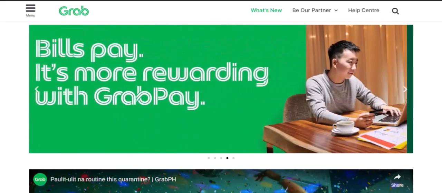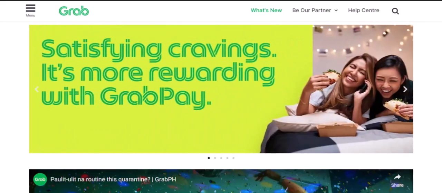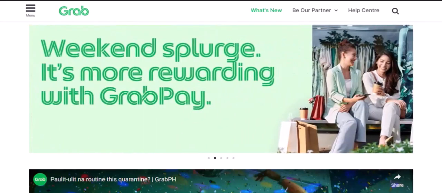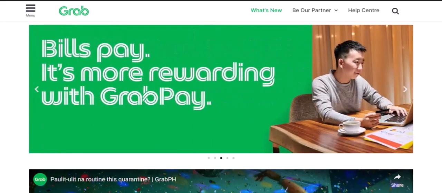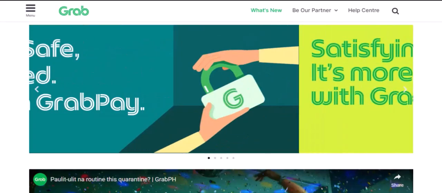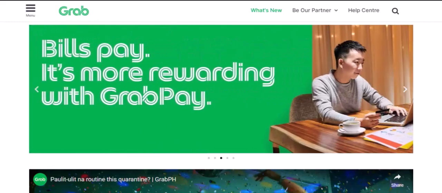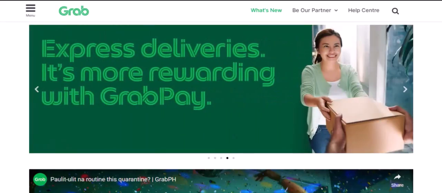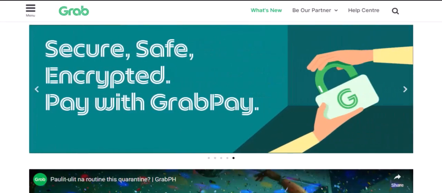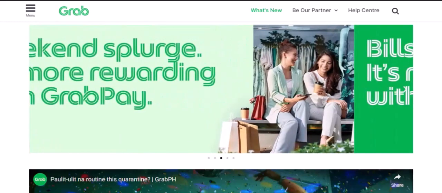GrabPay is a mobile wallet that lets you pay for a variety of services, including Grab rides, food delivery, and online shopping. But what makes it unique is its flexibility when it comes to digital currencies. Supported digital currencies. So, which digital currencies can you use in GrabPay? Well, the exact list can vary depending on your location, but here are some of the most common ones.